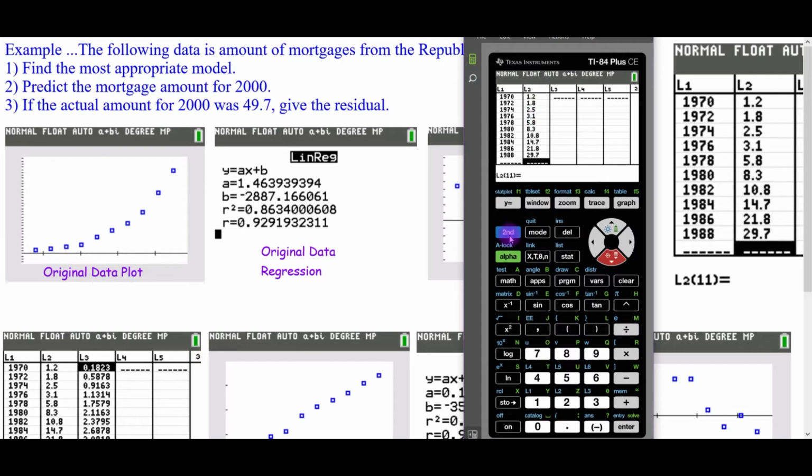Once the data's in, remember we can look at the original scatter plot by just doing a scatter plot on our calculator using L1 and L2 because that's where my data is. Remember, you're going to do a zoom 9 to get that graph there. Then remember, we're going to do the linear regression analysis. So we're going to do stat calc and do linear regression again using L1 and L2. And we get our analysis. Our R value is about 0.929, so not too bad.